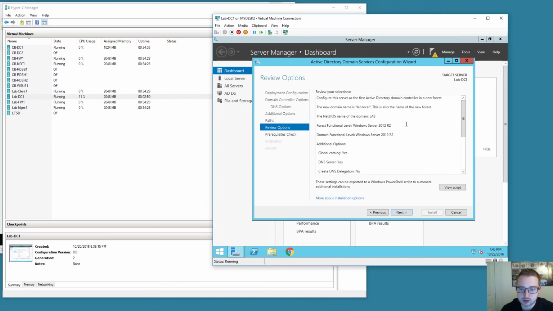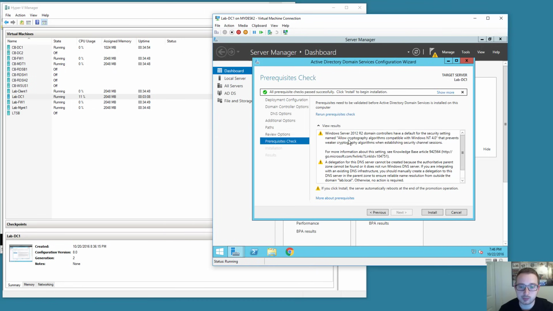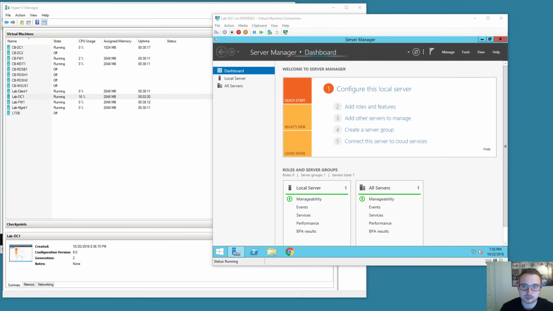It's going to give us a quick overview, and then it's just going to do the prereq check and do the install. You're going to get a few warnings here by default, that's completely normal. I wouldn't worry about it. If there is an error, make sure that you resolve the error, but generally speaking, if you followed along or are just doing this for the first time, it's just going to give you a few warnings and everything else is fine. So I'm going to hit install, and while that's happening, I'm going to pause the video.